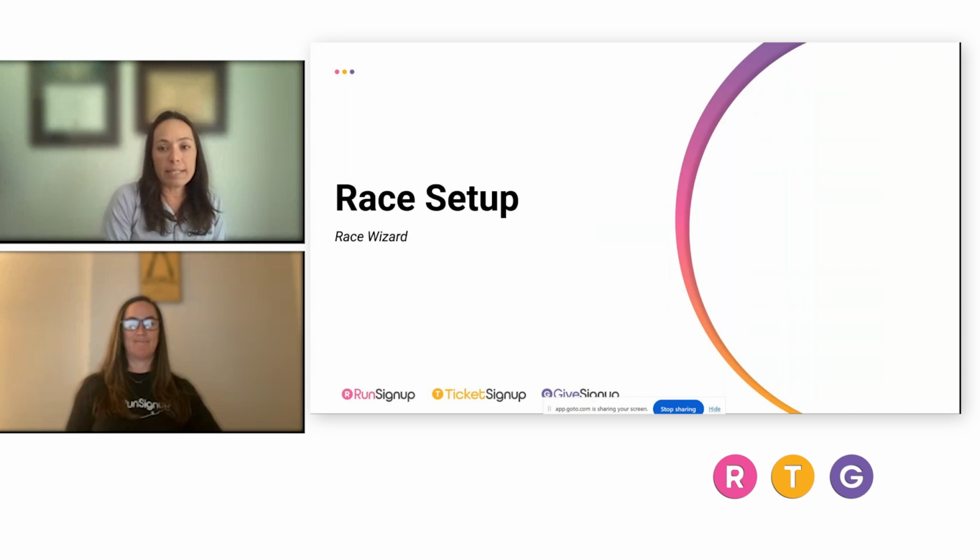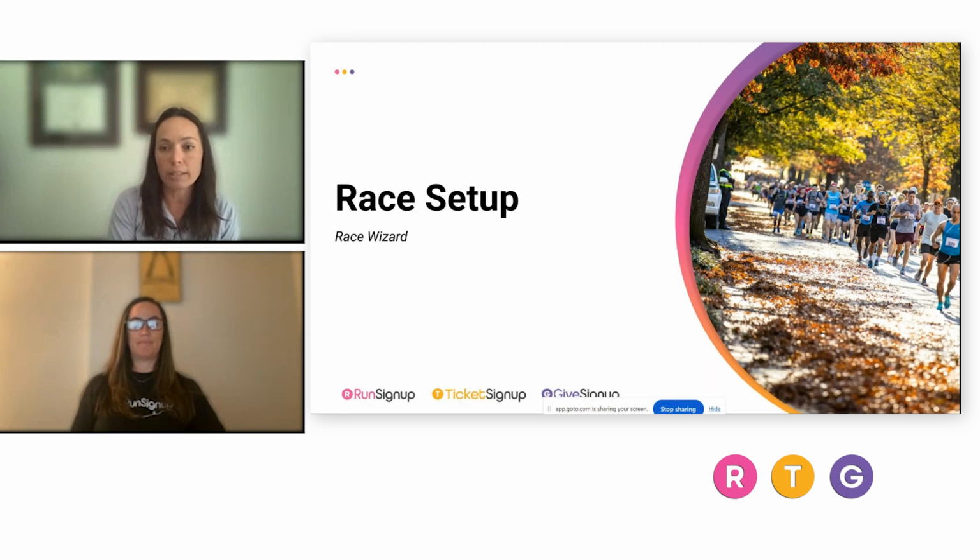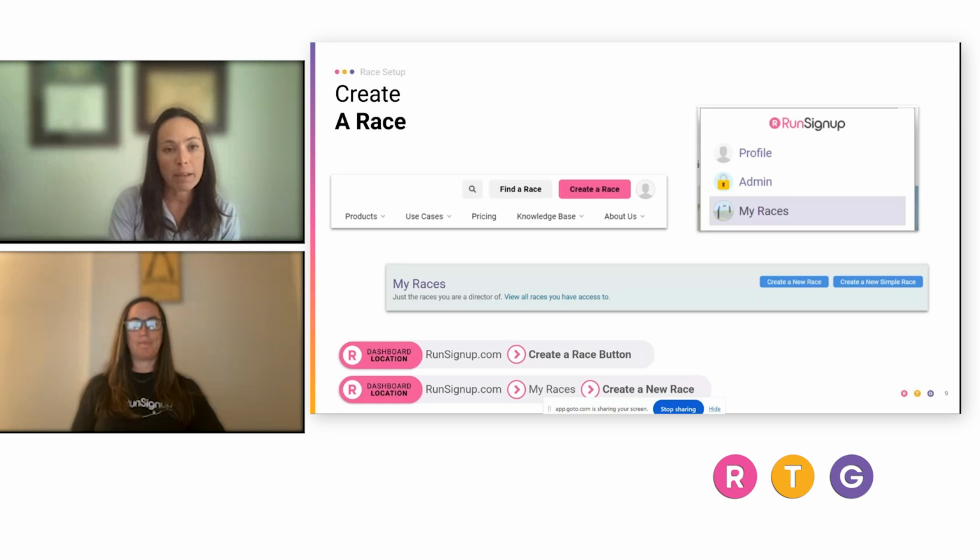All right, so our race setup: we're going to go through the 7 steps of the wizard just so that you get an idea of how you should set up your race properly, with our tips and tricks and best practices for each of those steps within the race wizard. In order to create a race, you can go to runsignup.com and then just click the pink Create a Race button at the top, and that'll take you right into the race wizard.